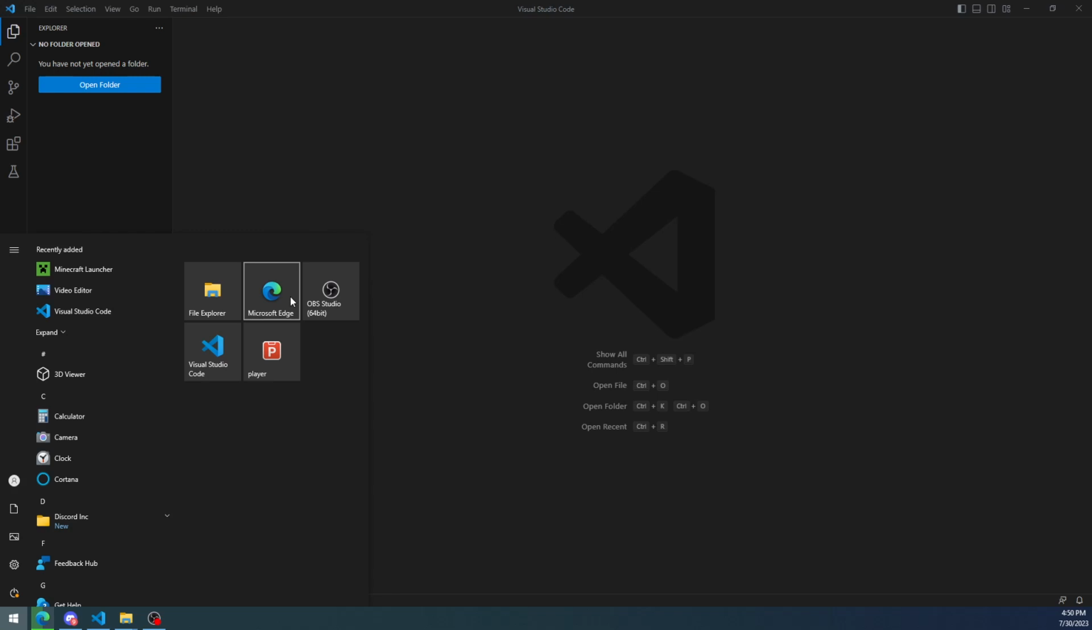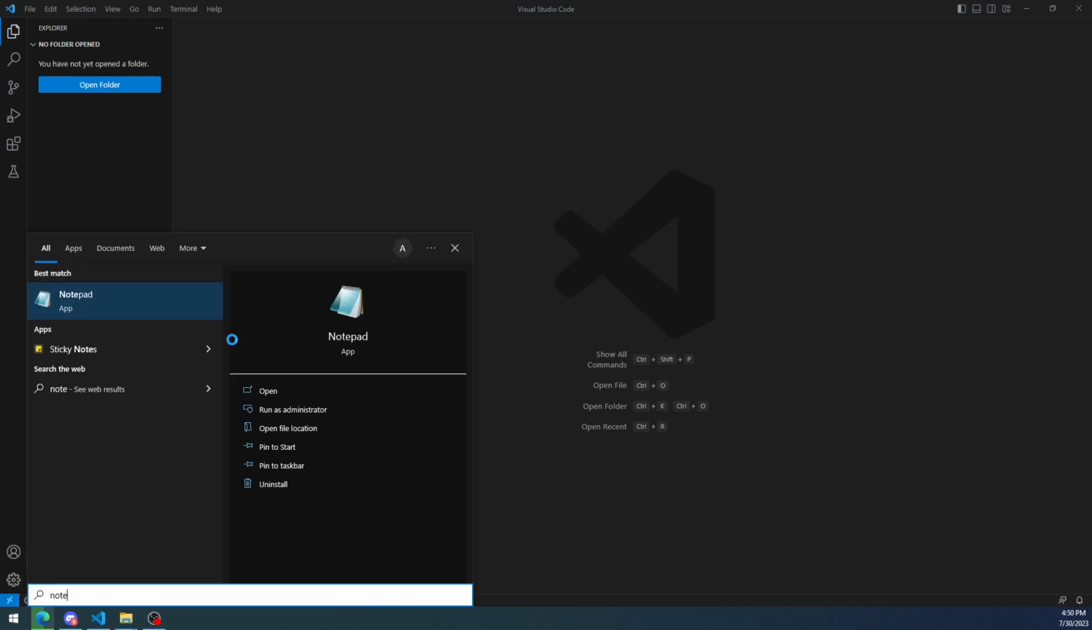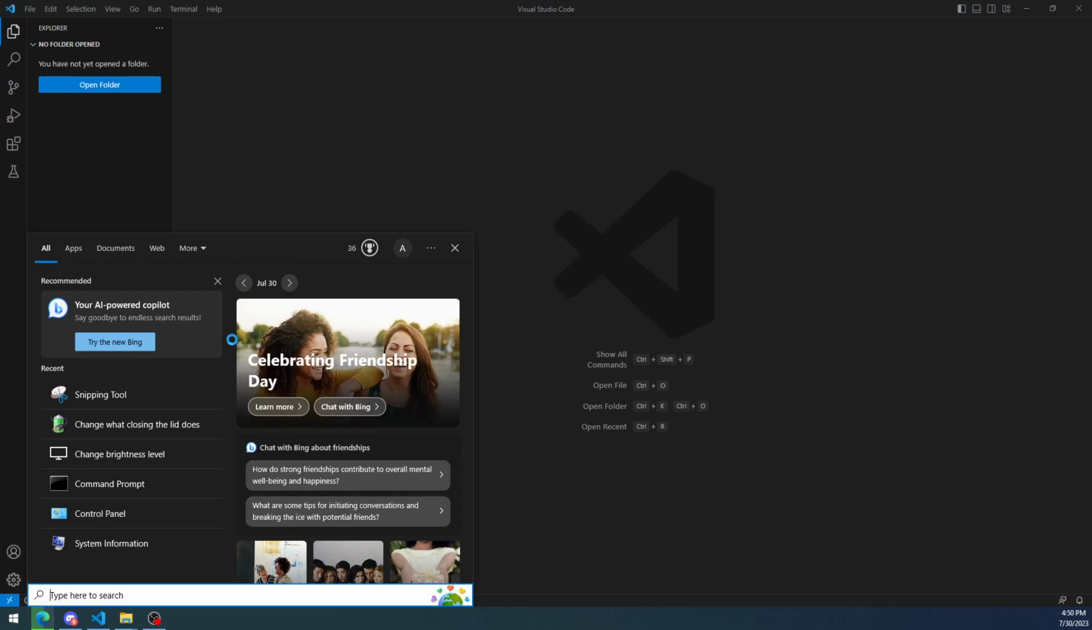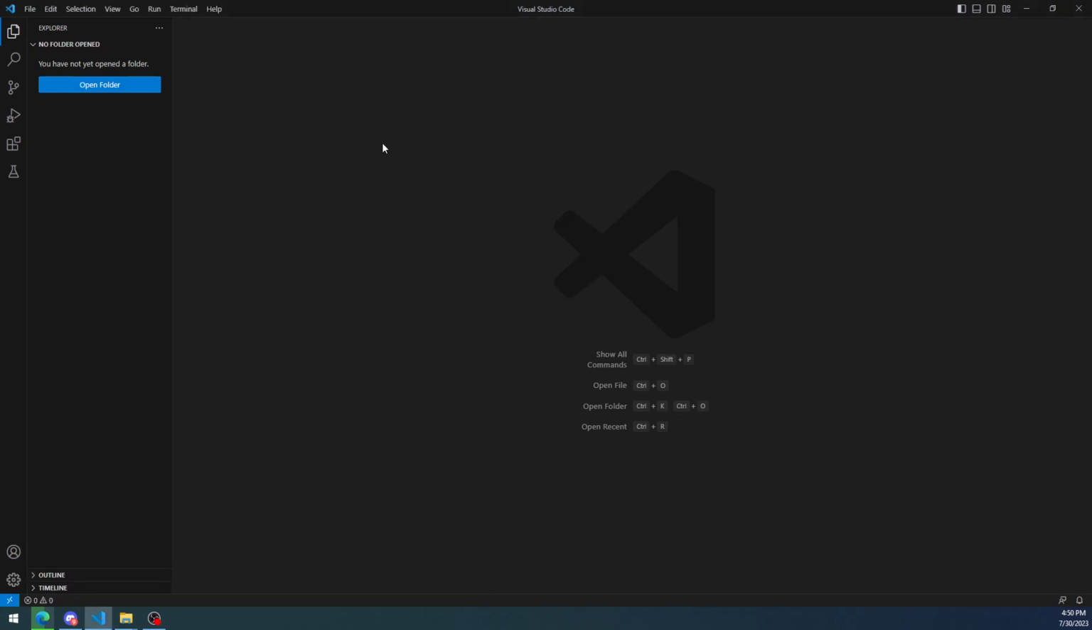So web browser, you could just use Microsoft Edge or Google Chrome or Firefox or whatever you want to use. And for text editor, you can use Notepad, you can use whatever you want, but we're going to be using Visual Studio Code. And to install Visual Studio Code, you just Google it, and it's super easy to download.